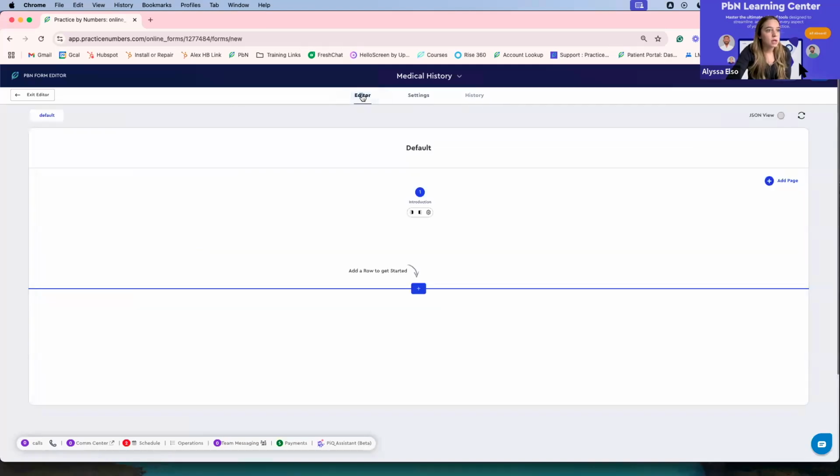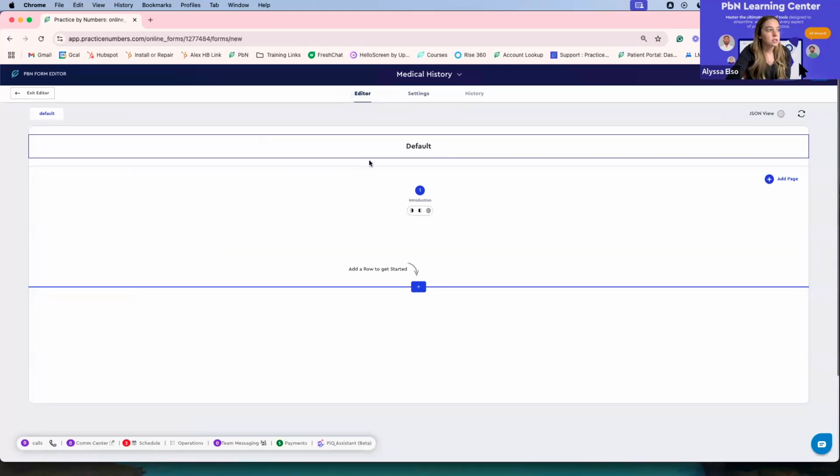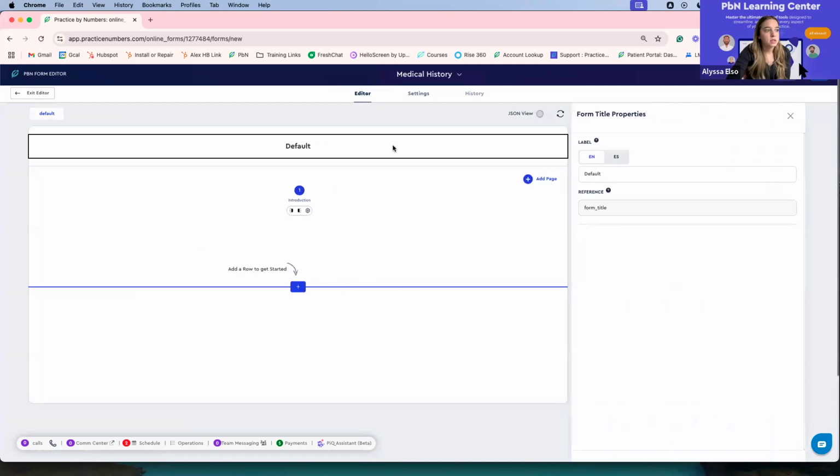Now let's go back to our editor. The next thing you're going to see is default. If I click on this, I can change the title here. This gets seen once the form is sent to the patient. They'll see this as the title of the form. So just to be safe and make sure that they don't see something that says default, I go ahead and add the name of the form here as well.